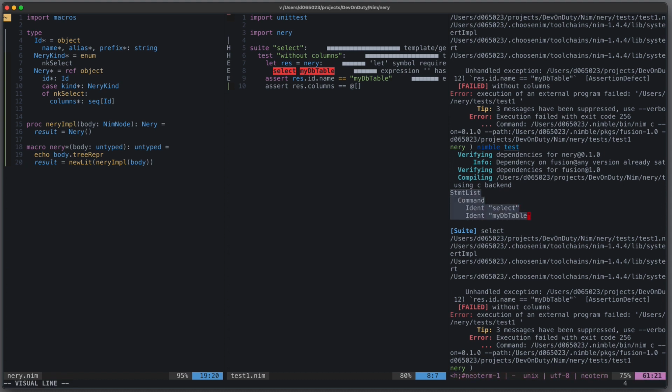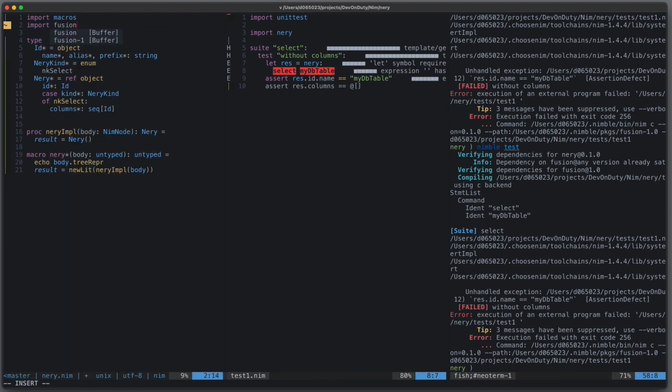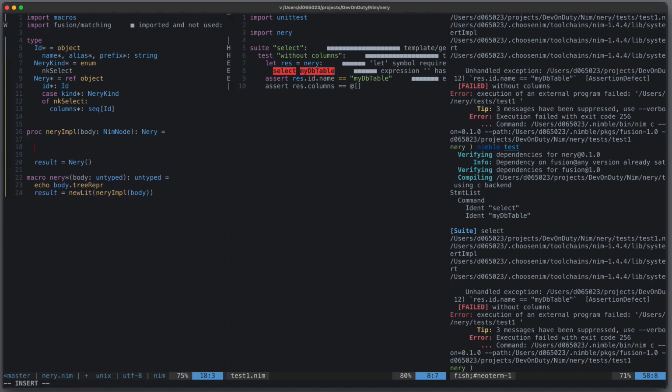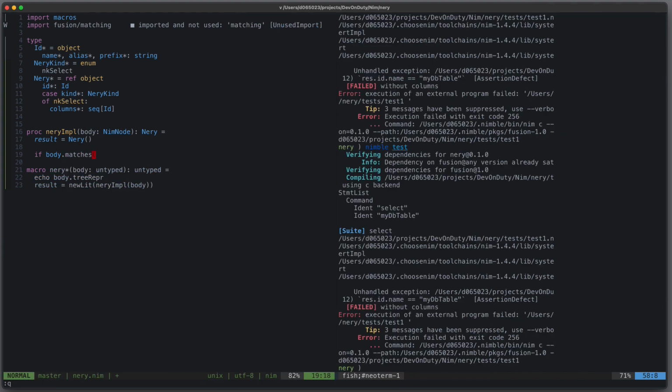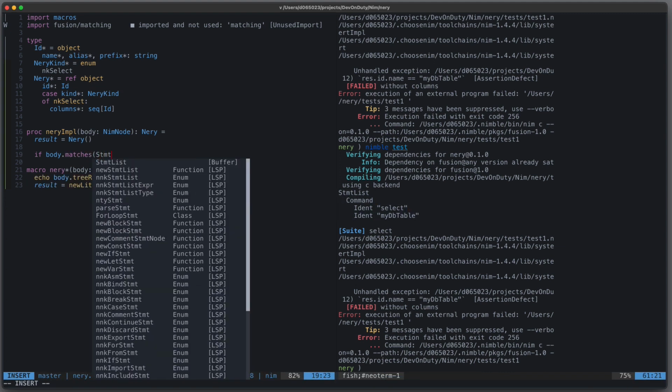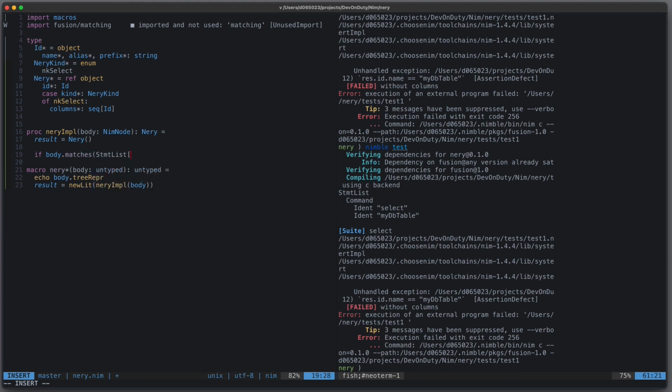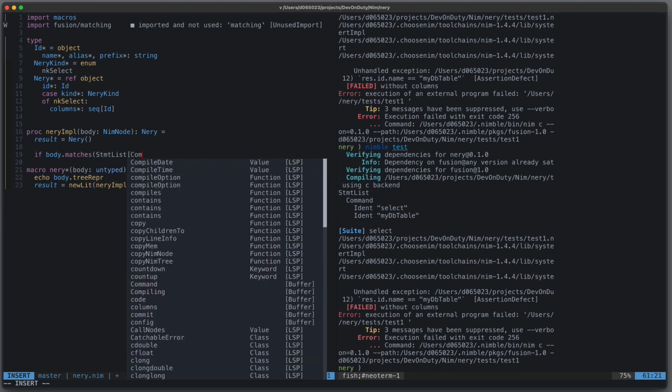Now to deal with those abstract syntax trees, we can import our fusion matching module, and now we can match our body. So the result will be Neri, whatever happens, and now we can write if body matches, and now let's close this up here. Now let's look at this right side here. So it shall match StmtList, and that's a sequence or an array of Command.